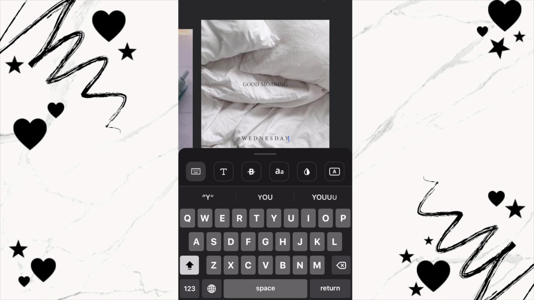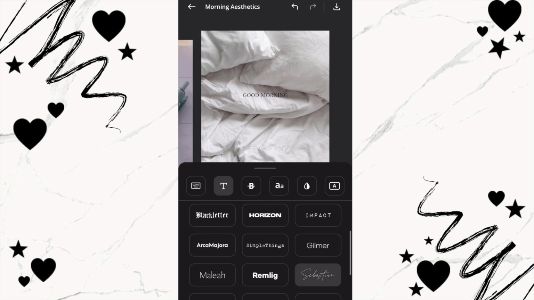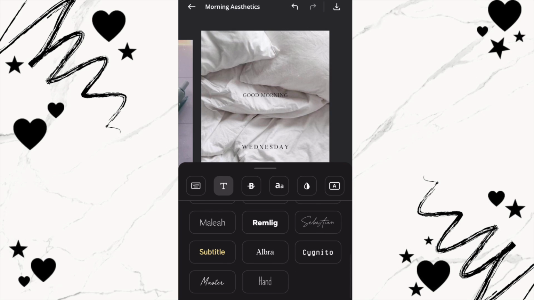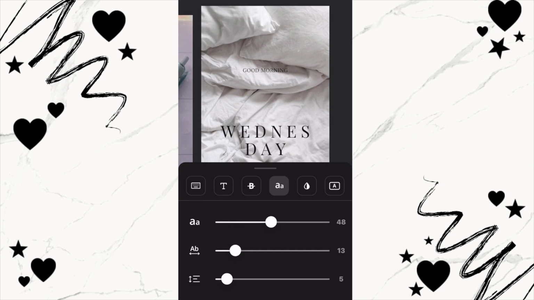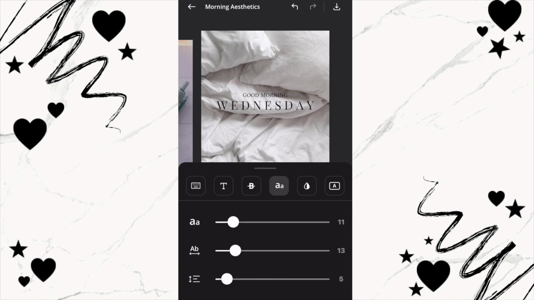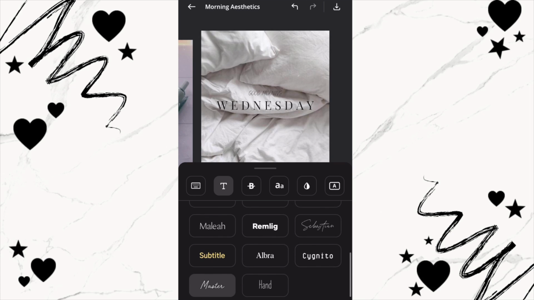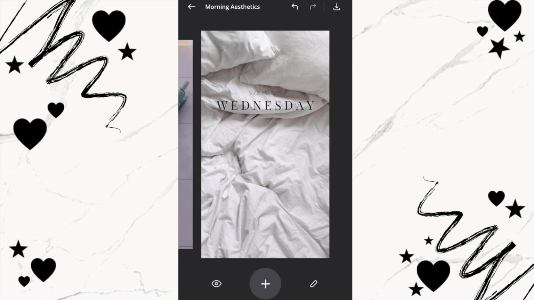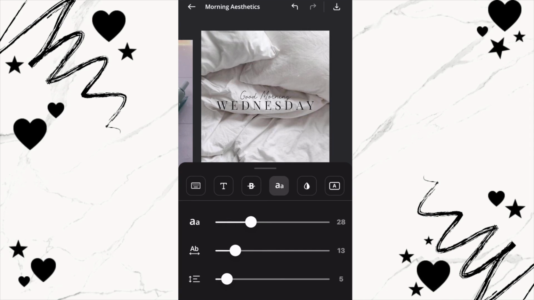You can use any layout of your choice. I like to just use a plain background and insert the picture. And then I go in and I literally play with the fonts, the lettering, the spacing, the colors, everything. You can see I put good morning in small letters, and then I put the day of the week in big letters. You can reverse this if you want the day of the week in small letters and the good morning in big letters.